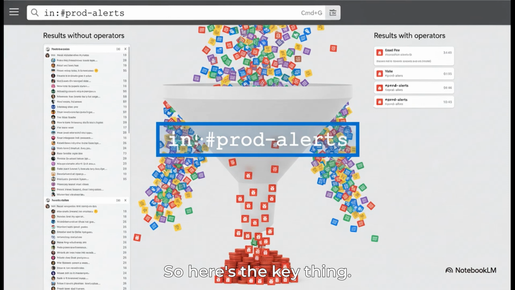So here is the key thing. If you're looking for an error message, you don't search all of Slack. That's like looking for a needle in a haystack, right? You start by telling Slack to only look inside the #prod alerts channel, and boom, that one command just eliminated thousands of messages you don't care about.